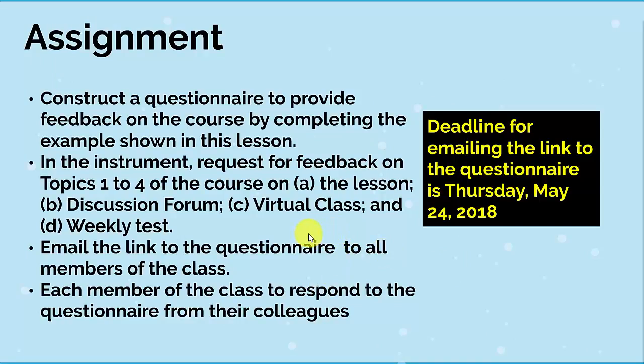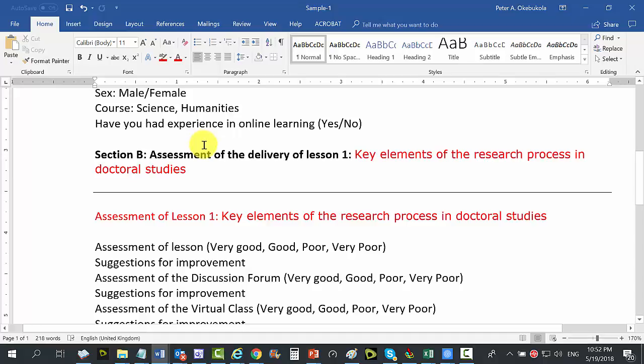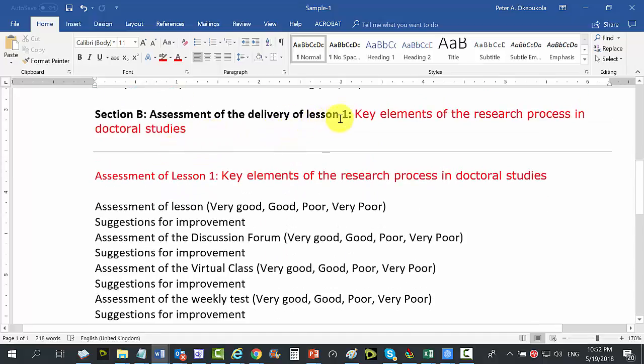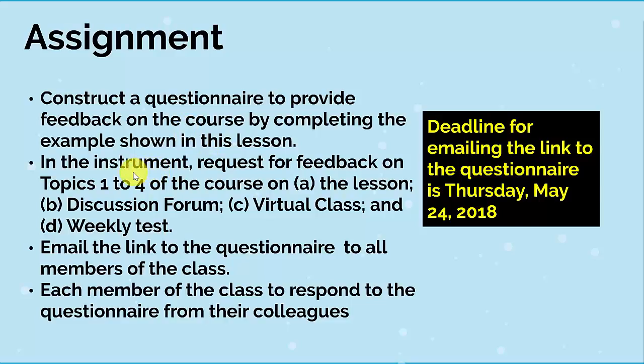The assignment is for you to continue from where I stopped. You are to construct a questionnaire to provide feedback on the course by completing the example that I've shown in the lesson. If you note, I only did demographics and the assessment of delivery of lesson 1 for topic 1. So you should request feedback on topics 1 to 4. You do topic 2, topic 3, topic 4 of the course.